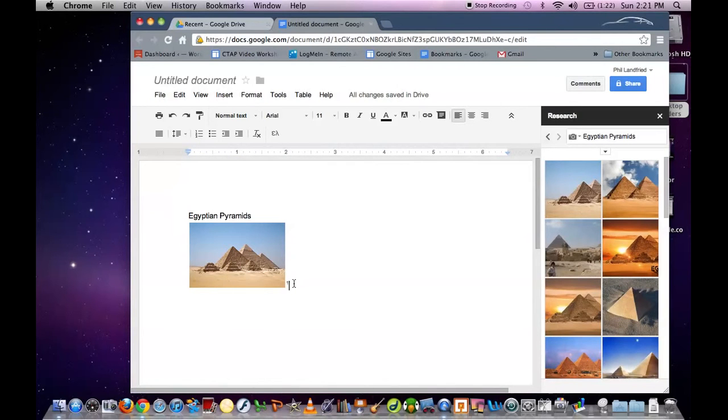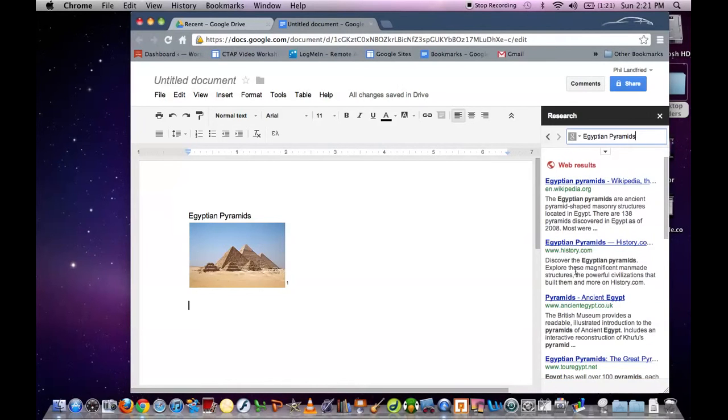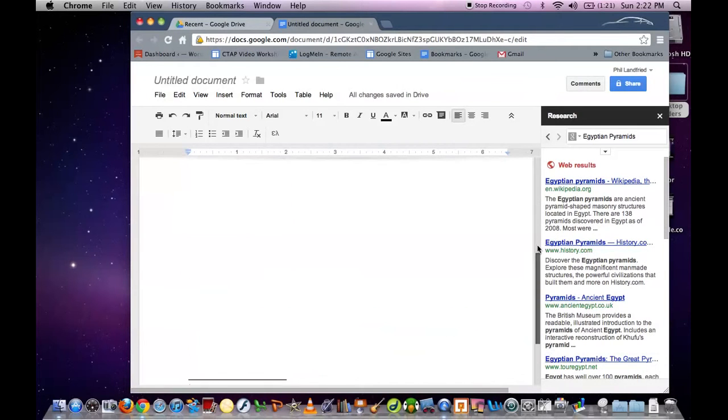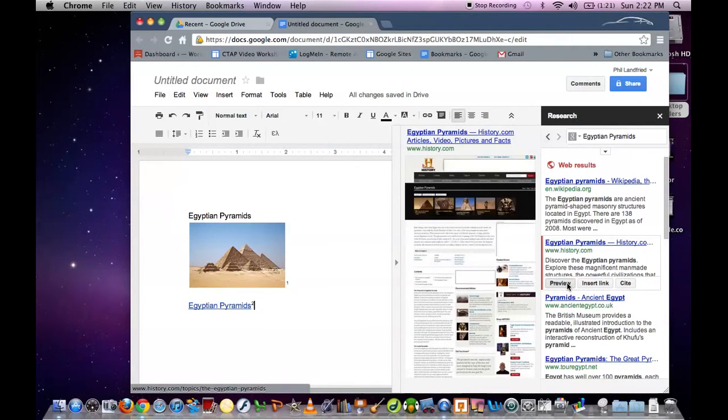I can also go and insert a link. Insert, click on everything. I can go here to the history and insert a link, and cite it. And again, it gives me a citation at the bottom. I can preview it, and if I click onto that, it'll take me to that page, so I don't want to do that right now. So that's a really powerful tool.